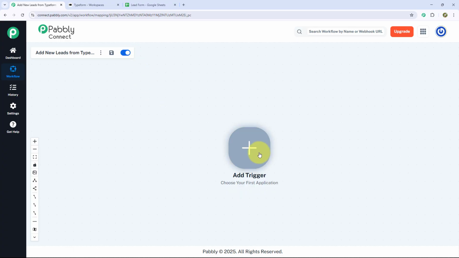Now coming to the center part of our screen, here you can see the add trigger option. For creating a workflow in Pabbly Connect, there are two very important aspects that we need to know: triggers and actions. Trigger is the starting point, the event that initiates the workflow. And action is the resulting tasks that happen automatically after the trigger. In short, trigger is when something happens and action is do it in response.